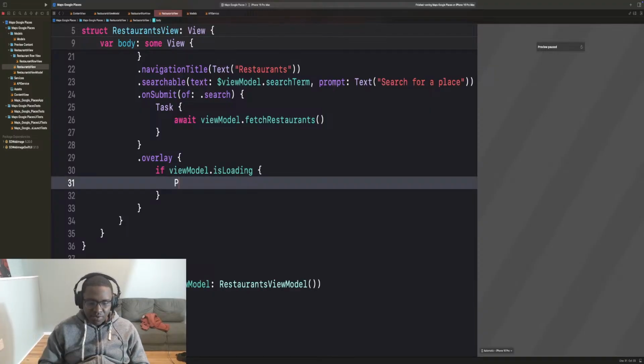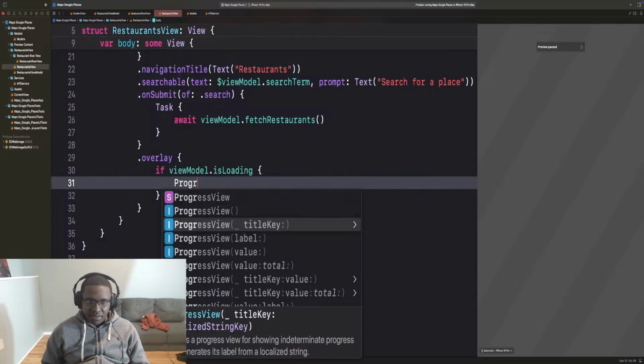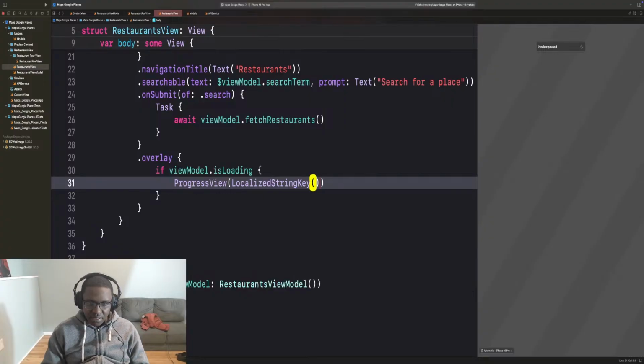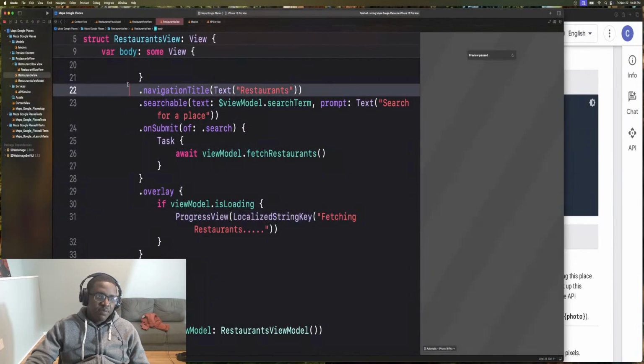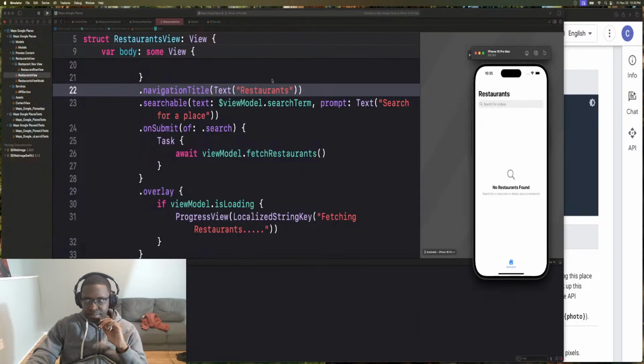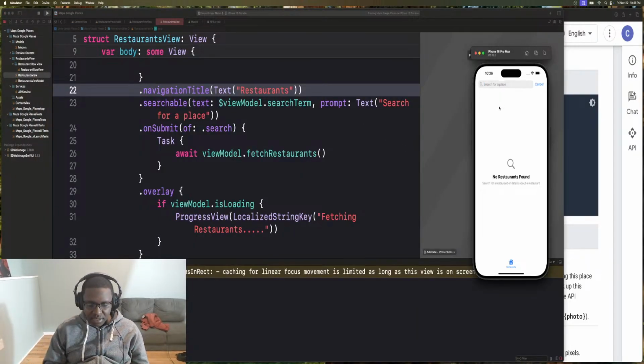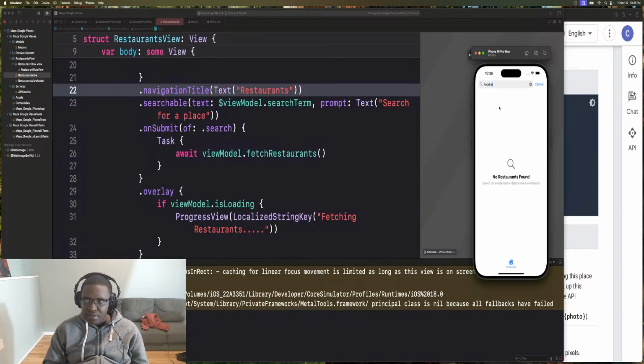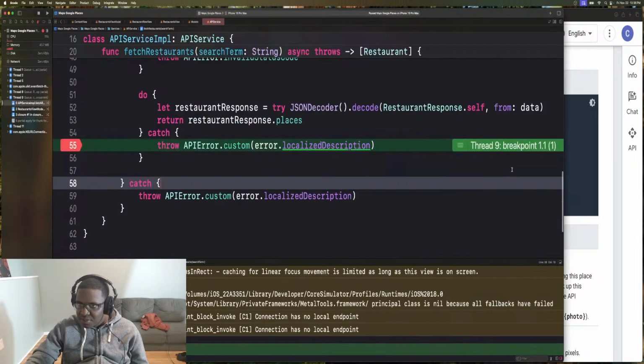Let's add some more text to this, so we'll say title key, then we'll say fetching restaurant. Right. Let's minimize this again and let's run. And now we're going to search for food, and I'll just type in some stuff that might take a little while. And you see that spinner right there?